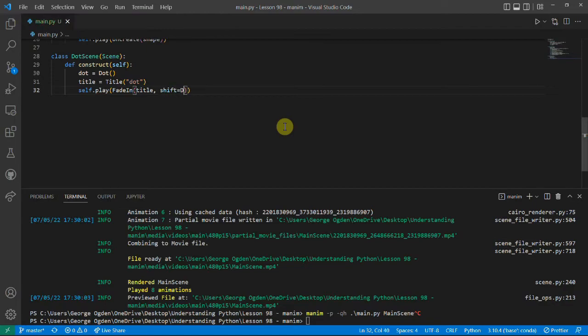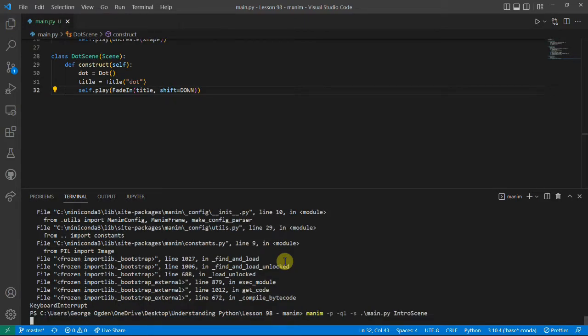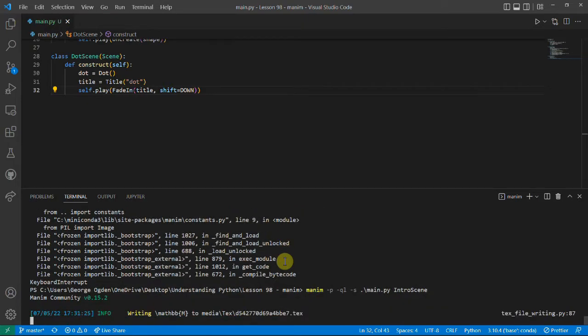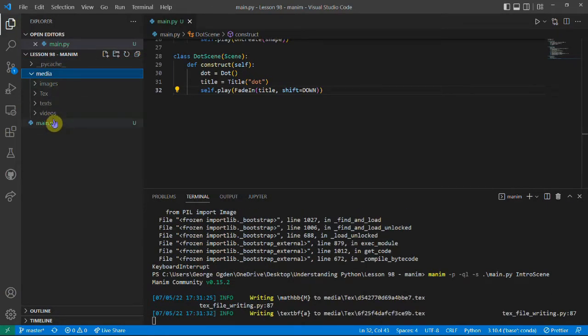So now we have a different scene, that is our intro scene. And we can just check that only the title appears in the scene because we haven't added the dots, by letting it render. And you can see that it's writing something into the text directory. And that's where we start looking at what's happening in this media directory that it creates.